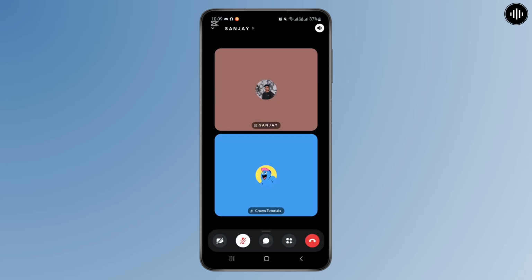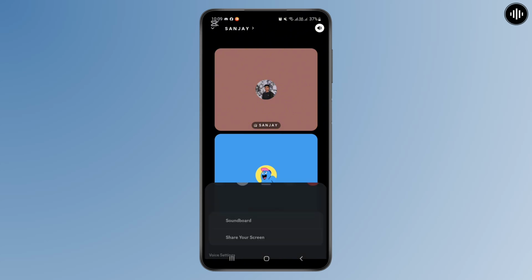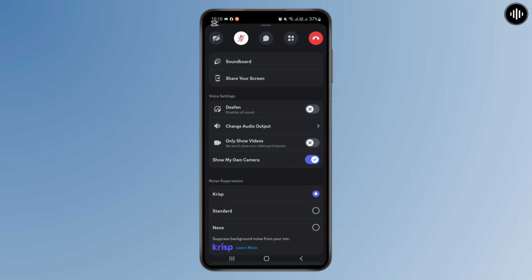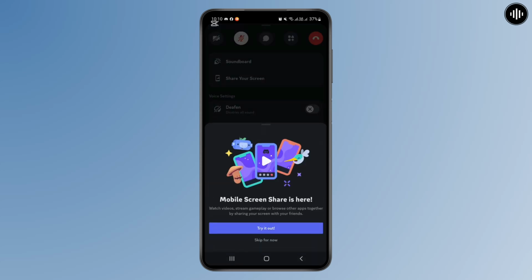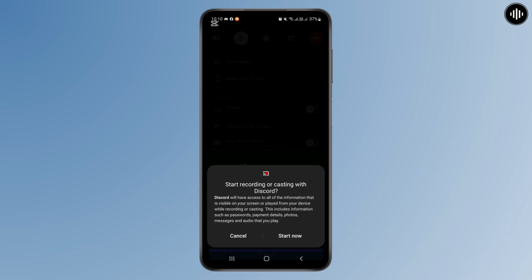Now from this Discord call, to share the screen, you'll have to just swipe up from the bottom of the screen. Simply swipe up. Okay, from here tap on share your screen. Tap on try it out. Simply tap on the start now option, and after tapping on that, you will be able to share your screen on the Discord call.